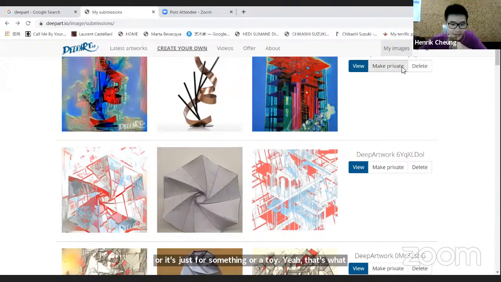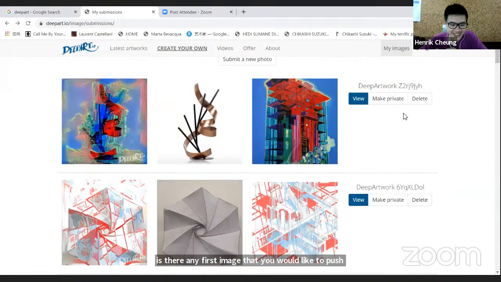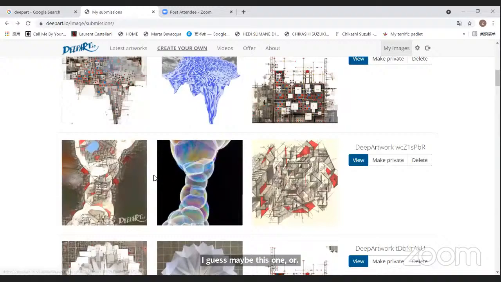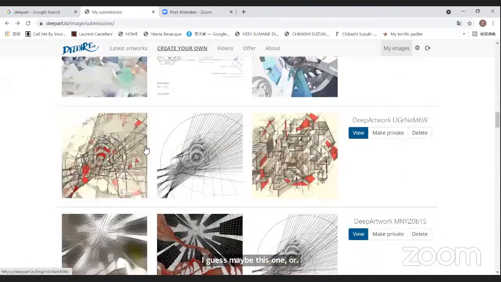Is there any favorite image that you would like to push forward? I saw you have many amazing results, and I'm wondering which one you prefer the most. I guess maybe this one, or this one, or this one, because it's related to my last work, and I could see some three-dimensional things and also the space of this one. Okay, got that.